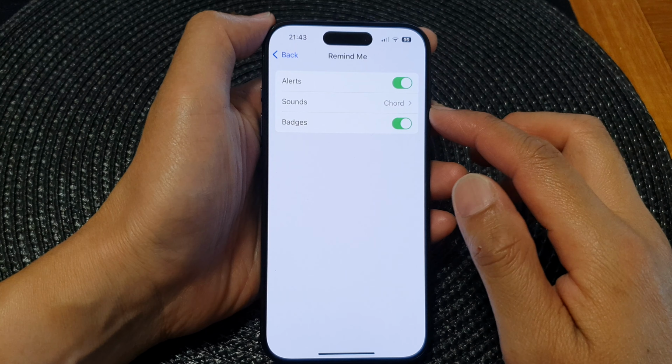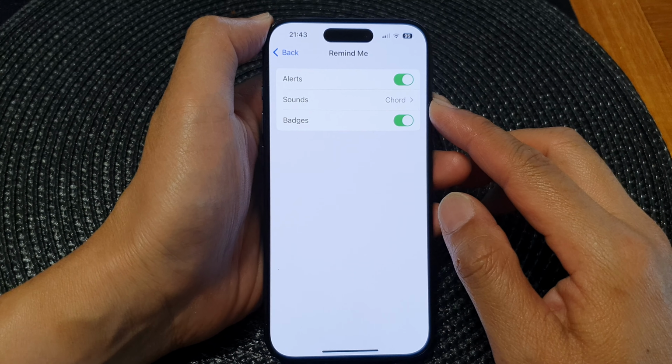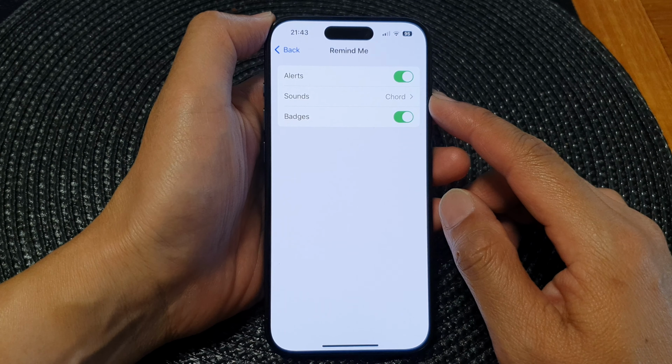Hey guys, in this video we're going to take a look at how you can change the mail notification remind me alert sounds on the iPhone 15 series. First, let's go back to the home screen by swiping up at the bottom of the screen. From the home screen, tap on settings.